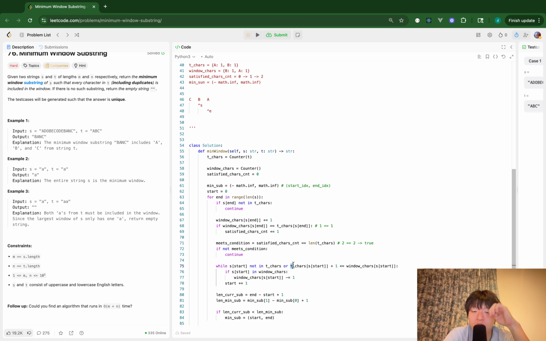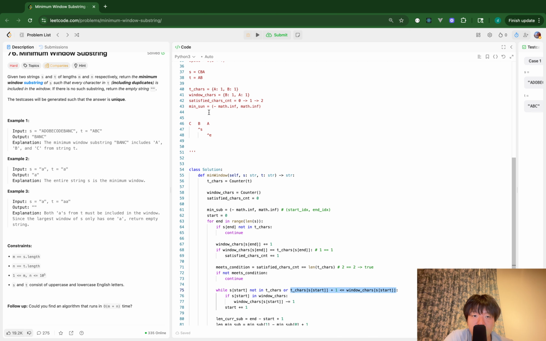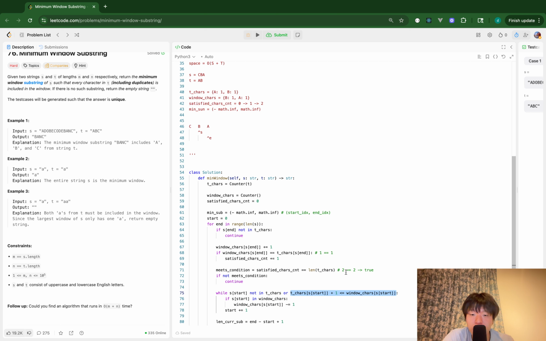Yes, no, this is false. So I take a look at the second condition. And teachers S start plus 1. So teachers S start is now B. So this is 1. And window choose S start is now 1. So this is false. So I cannot shrink the window anymore.